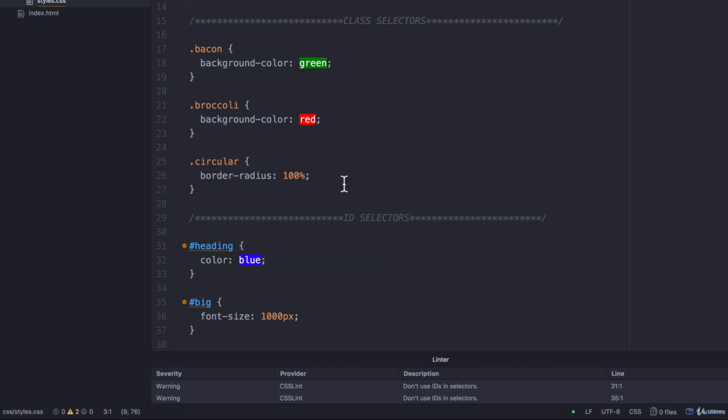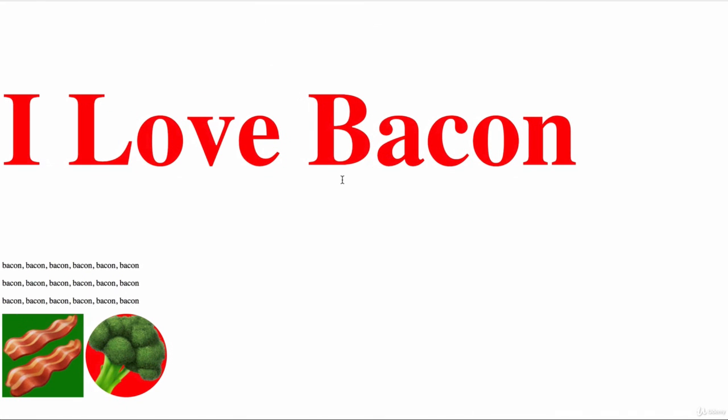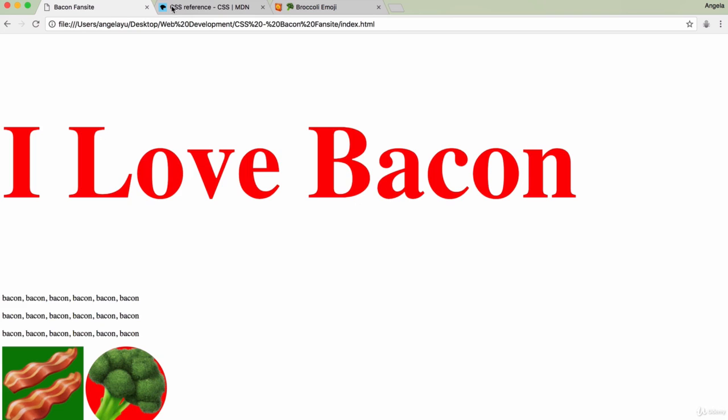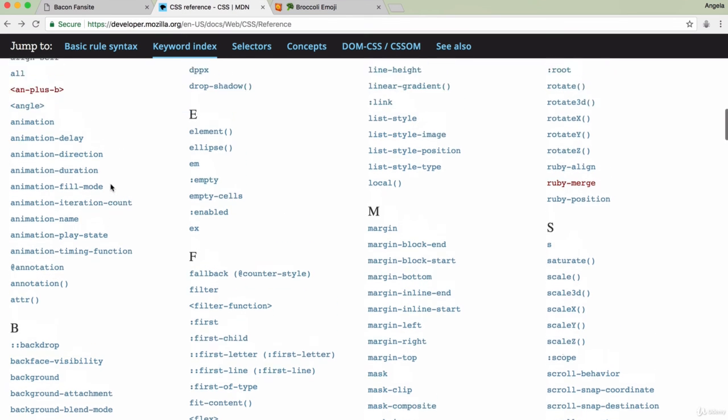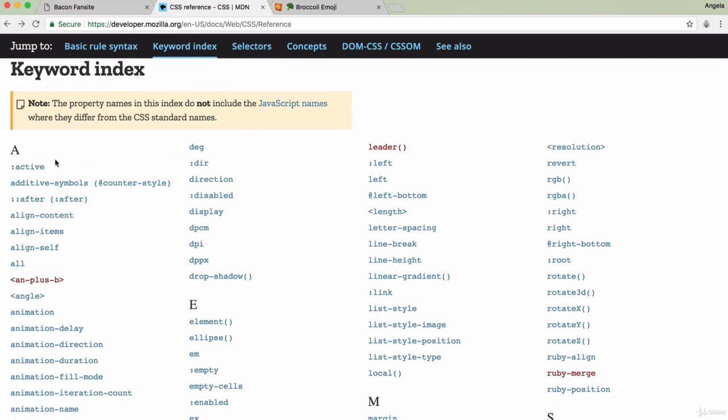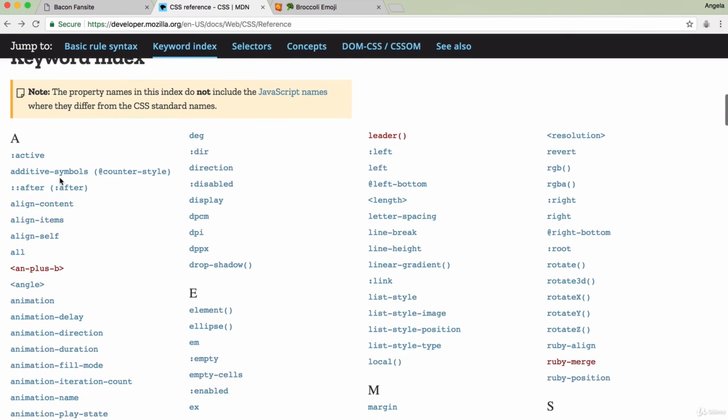Now, the last thing I want to show you with regards to CSS selectors is something called a pseudo class. And if we have a look inside the CSS reference, amongst all of the different properties and their keywords, you can see that some of these have a little colon in front of them. And these are pseudo classes.